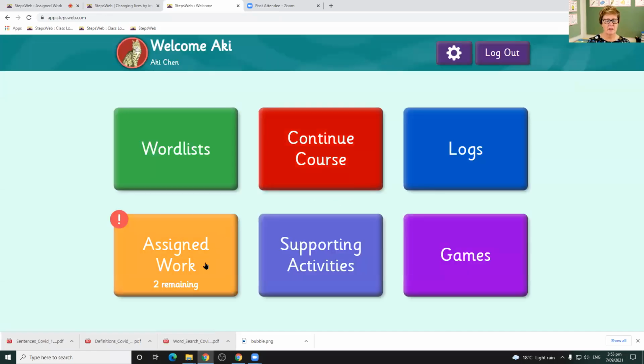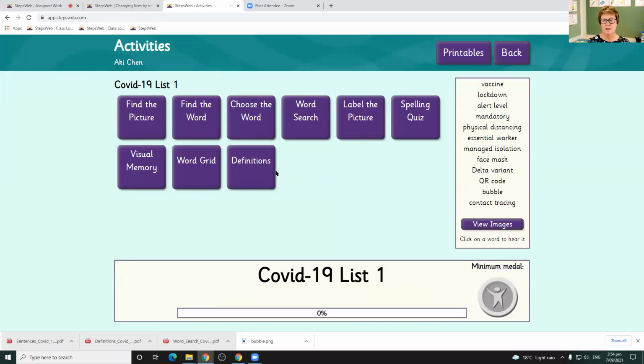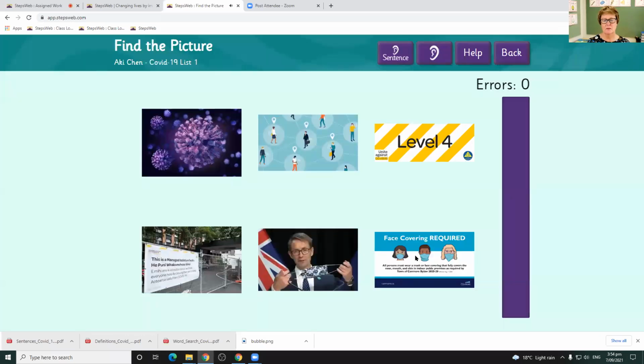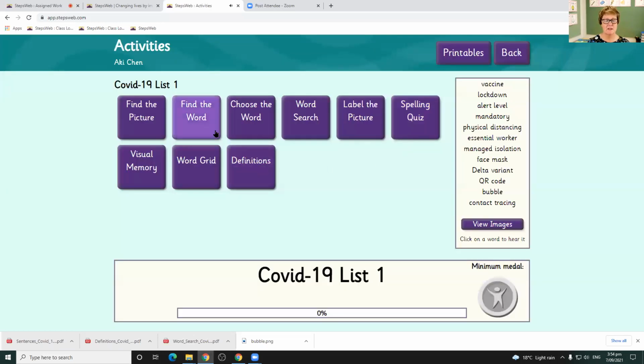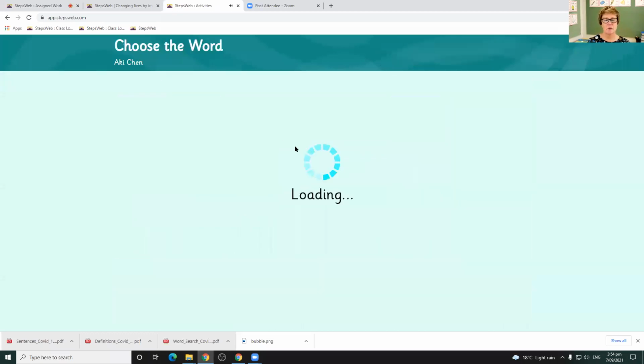Right, under assigned work, this is our COVID-19 activities list. And this now shows you the activities which are available for that learner. So alert level, right. QR code. We won't complete activities, needless to say. Lockdown. This is just word recognition, of course. Choose the word.